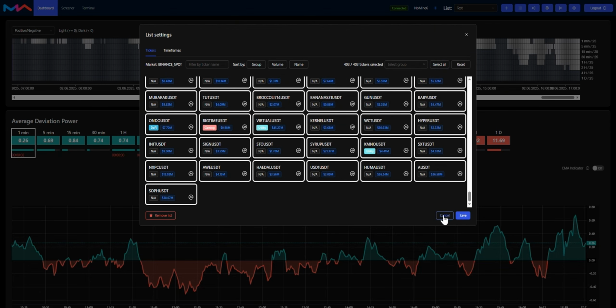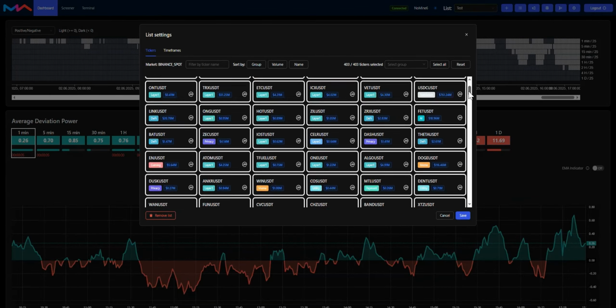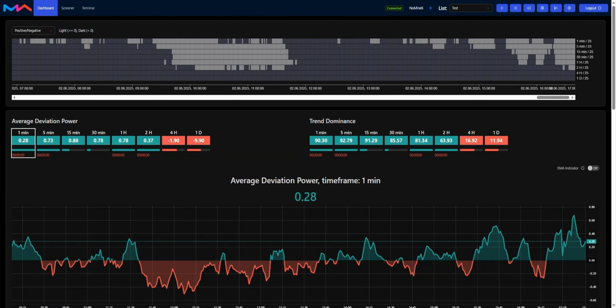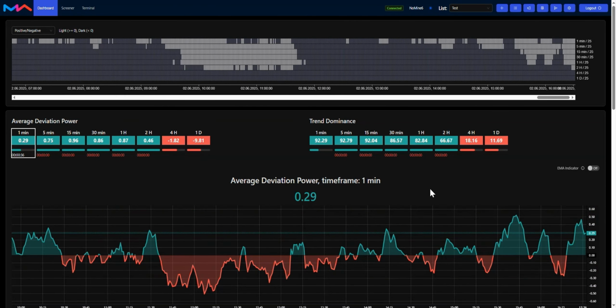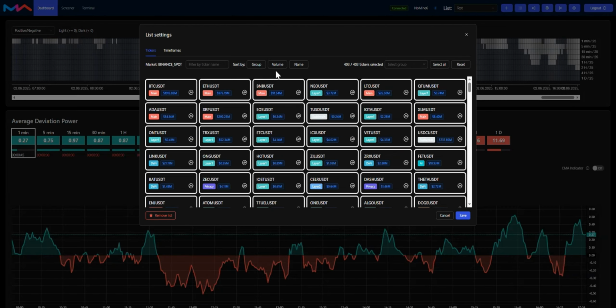Our test list is formed. Let me show its settings. I took a preloaded one to save time, as initial data loading can take up to 10 minutes, depending on timeframes, chart instruments added. Don't worry. After the first load, future access is instant, as data is stored server-side. My test list has all approximately 400 instruments. I kept the default timeframes. This list is active now. All displayed data relates to it.